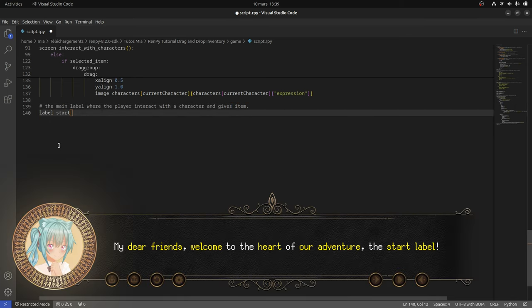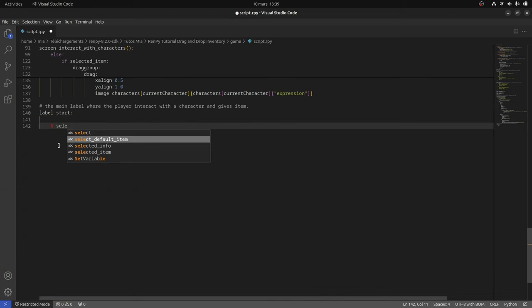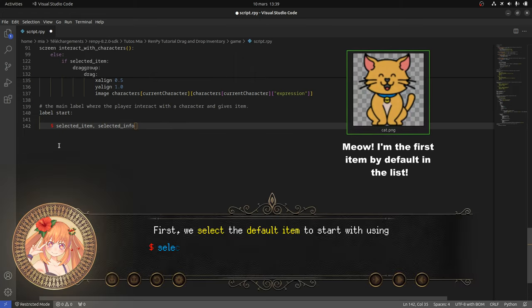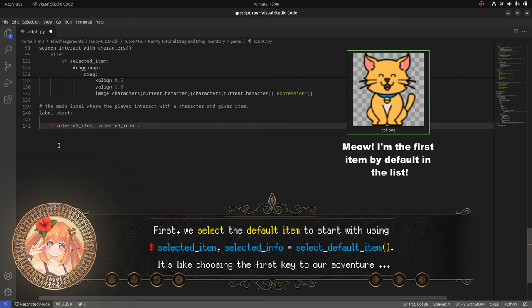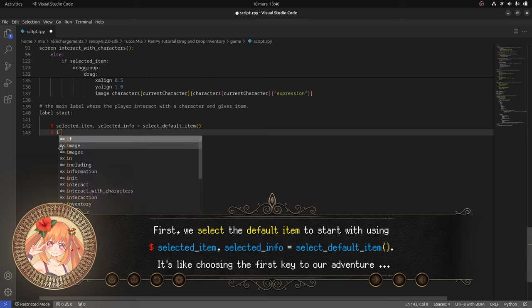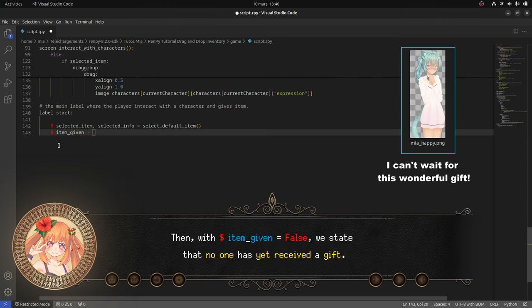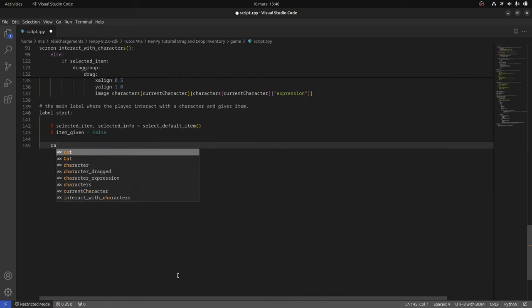My dear friends, welcome to the heart of our adventure, the start label. We select the default item to start with using $selected_item = $selected_info = select_default_item. It's like choosing the first key to our adventure. Then, with $item_given = False, we state that no one has yet received a gift.